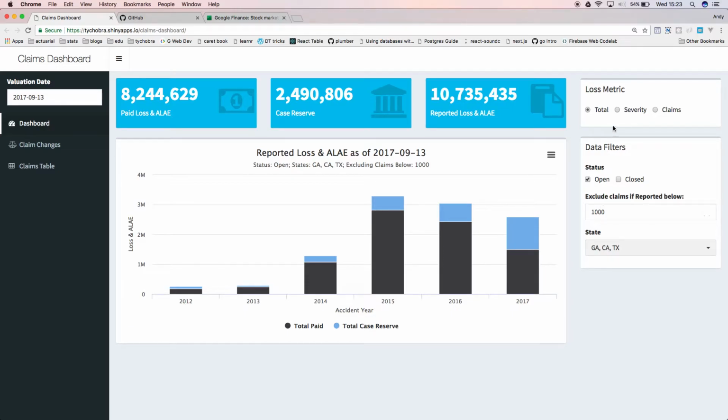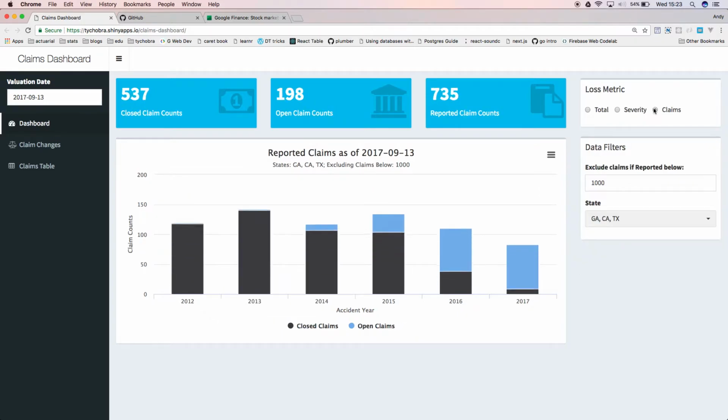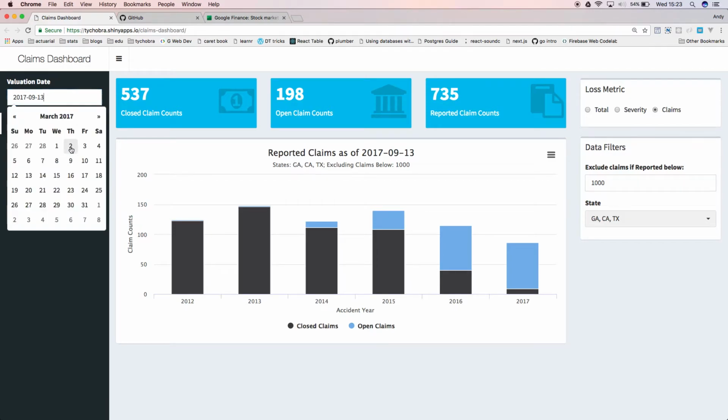Instead of looking at total loss amounts, we can look at severities or claim counts. We can also change the valuation date to look at claims at a prior date.